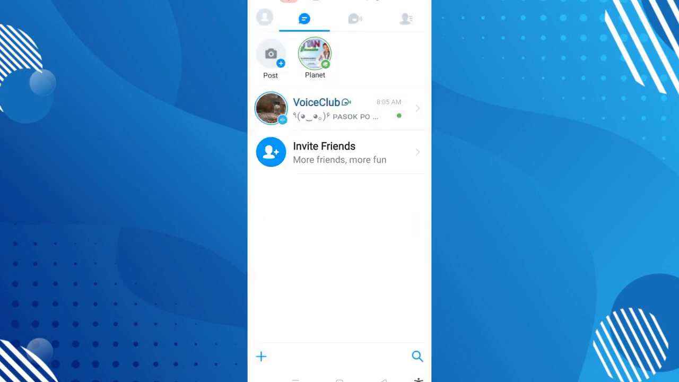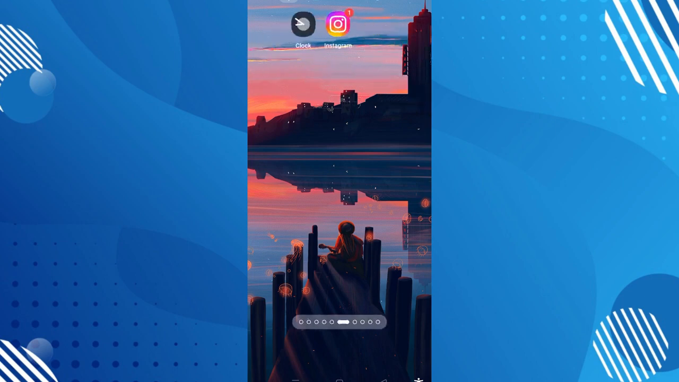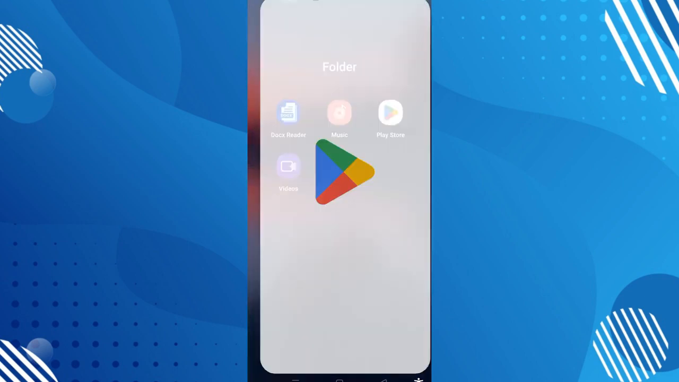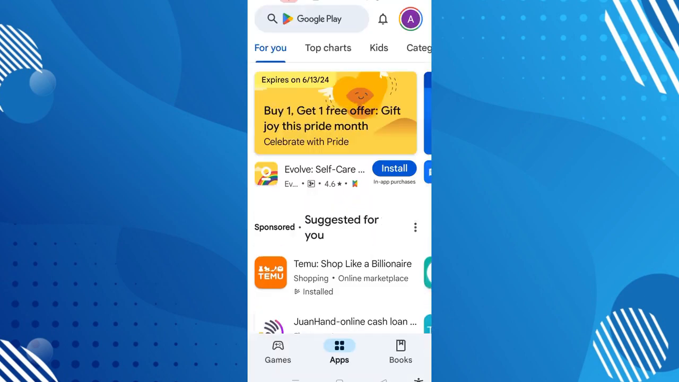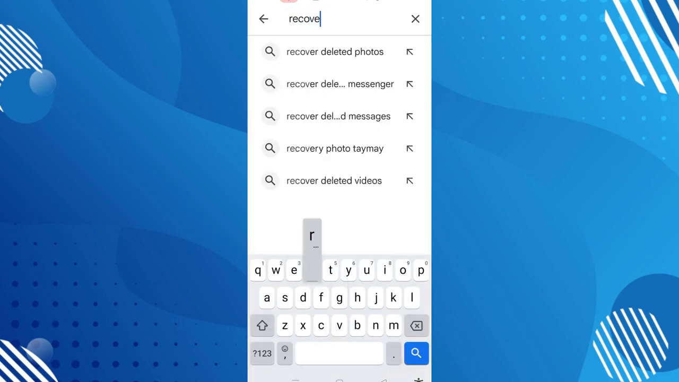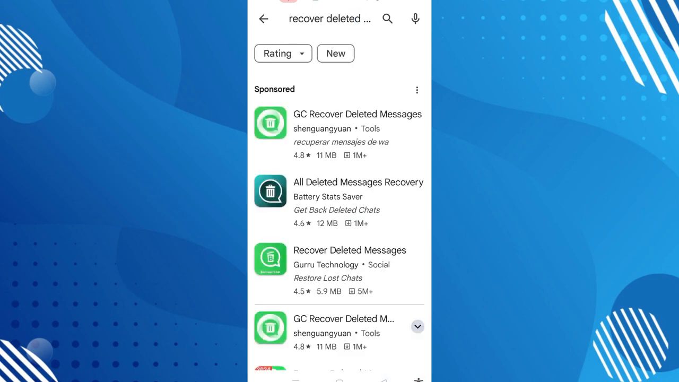Now, let's just say you want to restore this one because there is something here that is very important and you want to recover the chats and messages. So all you have to do is go to your Google Play Store if you're using Android, or App Store if you're using iPhone. Then go to the search bar and search recover deleted messages. Once you tap the search icon, you will see this application.